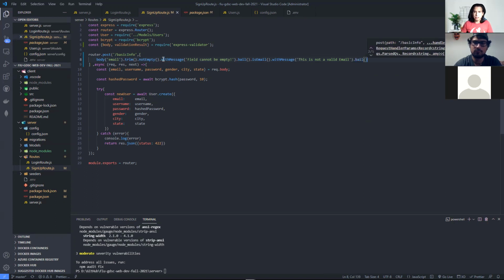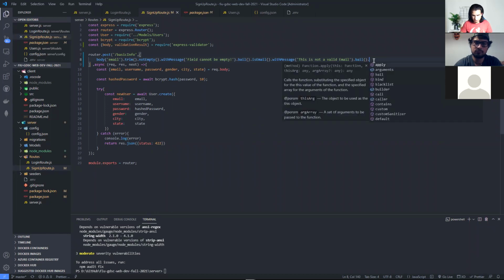So these are all for validation purposes. For example, we have the body for email. We're going to first trim it, and then check if it's empty. If it's empty, we send this message and stop the whole operation. The next time the user tries and puts a value, it's not empty, so we continue. Is it a valid email? If not, we send this error and stop right here. This is how you validate emails, for this purpose.